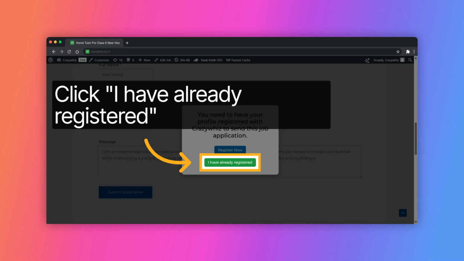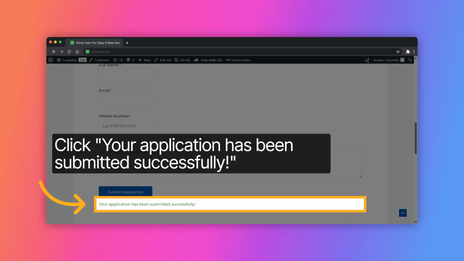Click I have already registered if you have an existing account to proceed with your application. Click the confirmation message indicating your application has been submitted successfully to ensure your application was received.